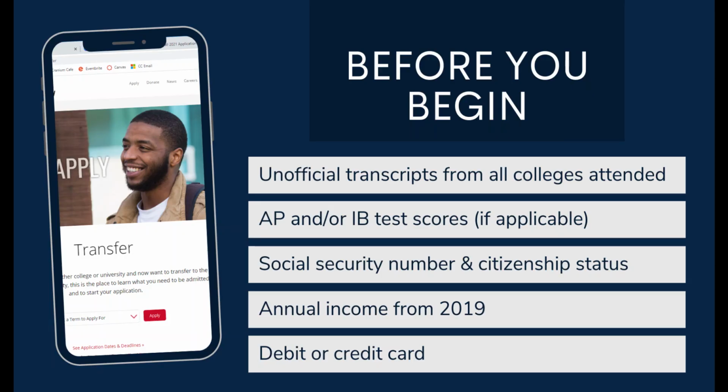So before you begin your application, we recommend that you have the following items on hand. You will need your unofficial transcripts from all colleges attended. This includes any community colleges or universities that you attended, even if it was just 10 years ago and it doesn't even apply to what you're studying now. You need to provide that information. So make sure that you have a copy of all of your unofficial transcripts because you will need to refer to them.